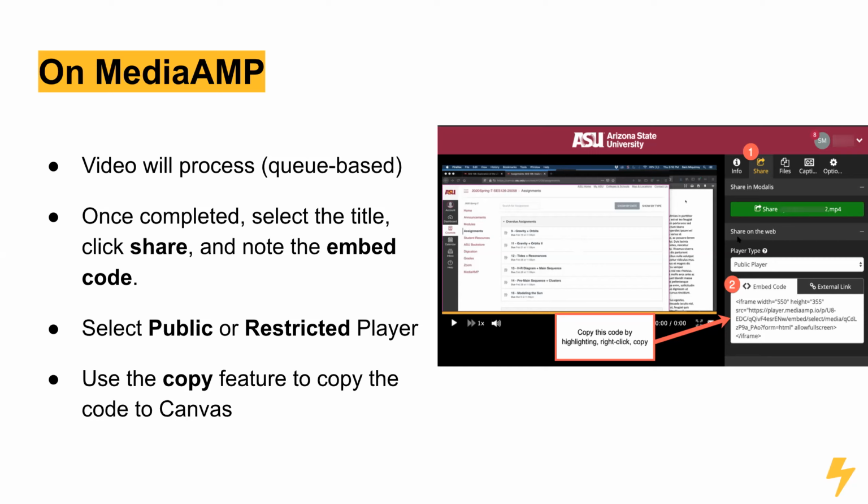Yep, there you go. And then below that, this is the feature that makes, for me, MediaAMP kind of important for us to use internally. The player type, you can use a public player or a restricted player. The difference is a public player is what it says. It's that content, you can share it publicly, so you can embed it into social media, you can share it on Twitter, Facebook, whatever, and then students, they'll be able to share that content as well.